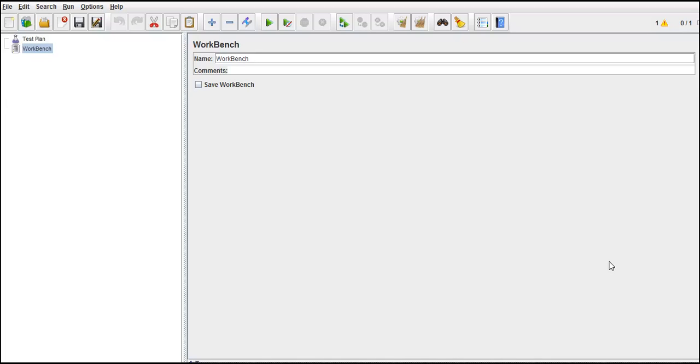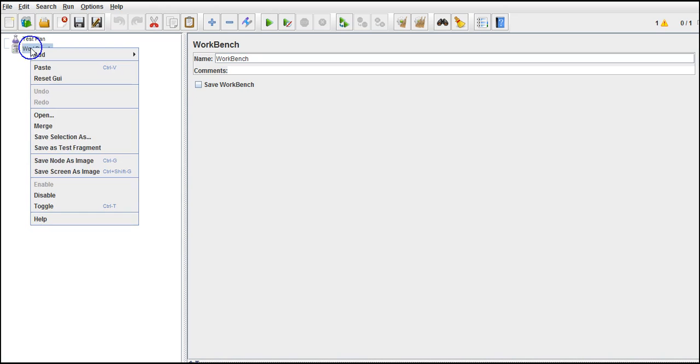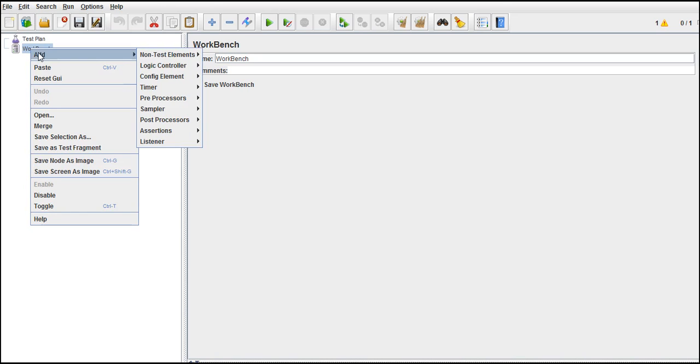Now first let's start with recording one basic application. As usual, I always prefer to record in Workbench. That's a rough folder for us. Later we can pull things back to the thread group in the test plan. So Workbench, right click, add non-test elements, HTTP test script recorder.